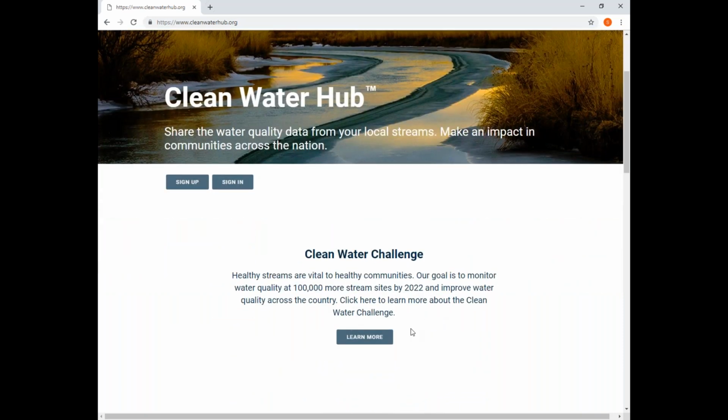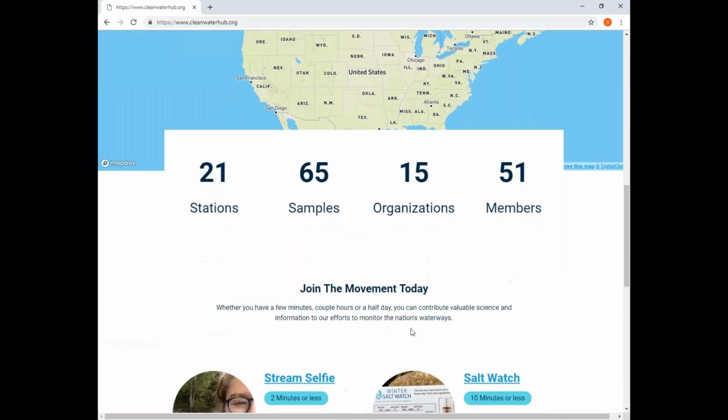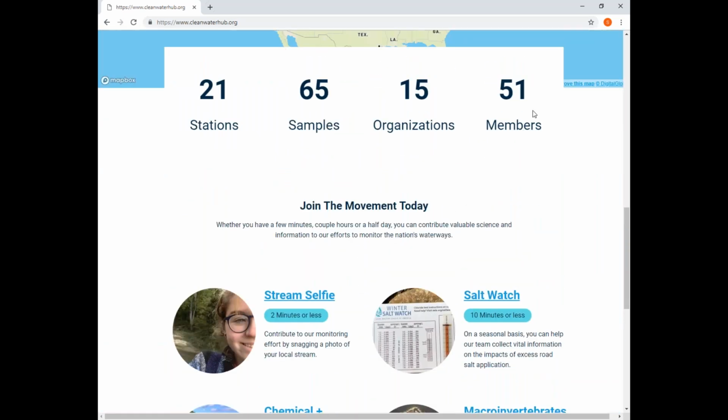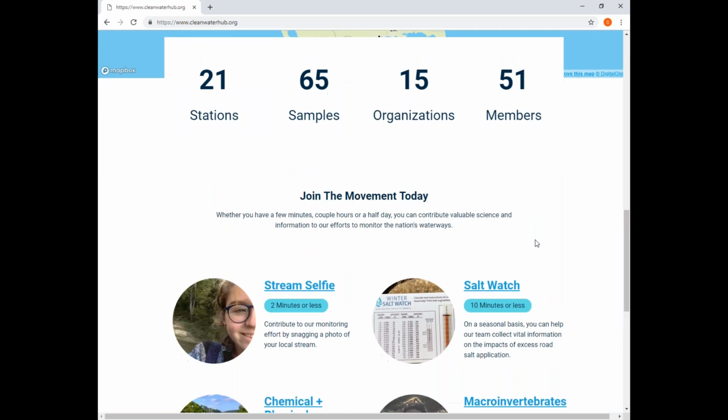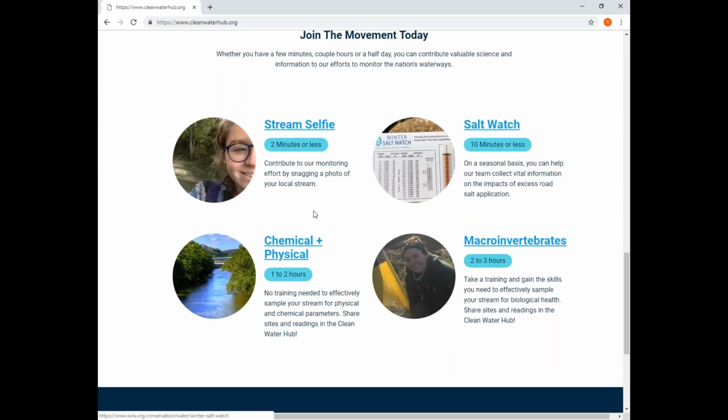Here we have a link to our Clean Water Challenge. You can see that we are tracking our stations and samples here. We also have links to all of our different levels of monitoring, so chemical and physical, macroinvertebrates, and also Stream Selfie and Salt Watch for folks who stumble across this database and want to get engaged.